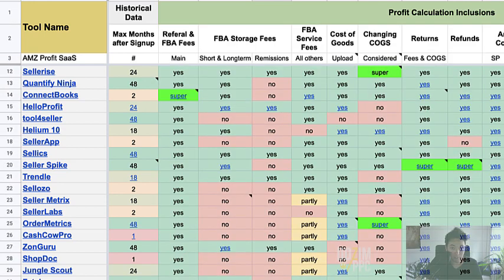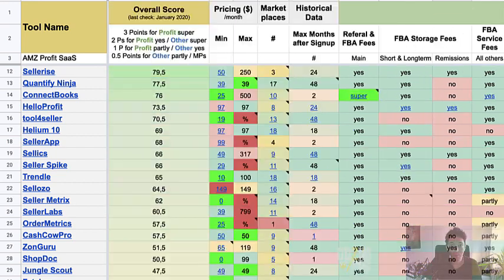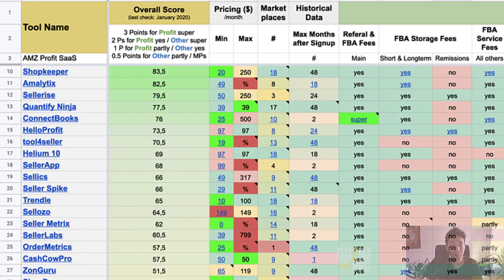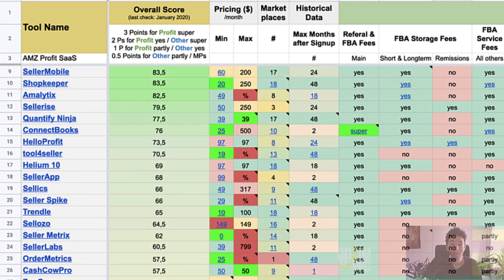Alright, and that is kind of for the basic information of these tools. Let us now go upwards a little bit again and see which tools have cracked the 80 points marker, and they are Amalytix, Shopkeeper, and SellerMobile. Alright, so we already have some very good profit tools here to make use of, all still at a very good price, I would say.